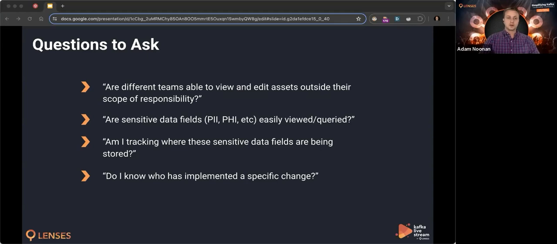Another question to ask would be, are sensitive data fields, such as private information or private health information, easily viewed or queried? So this ties back into compliance. We want to address the observability problem, but also make sure that sensitive data fields, credit card numbers, personal health information isn't easily viewed and queried by a developer who doesn't have an interest in that data. They shouldn't be able to view it, but they should be able to troubleshoot a problem when it comes up and develop new features that actually use that information.